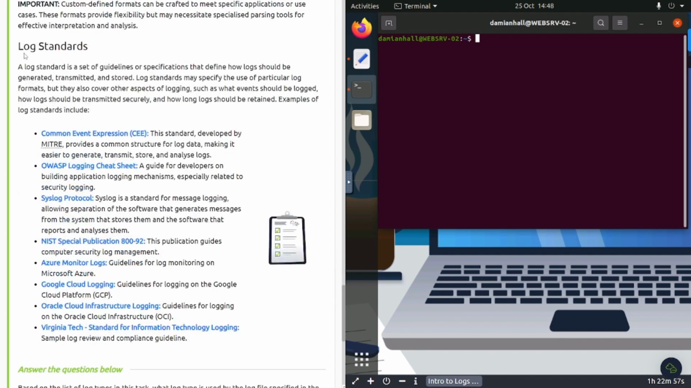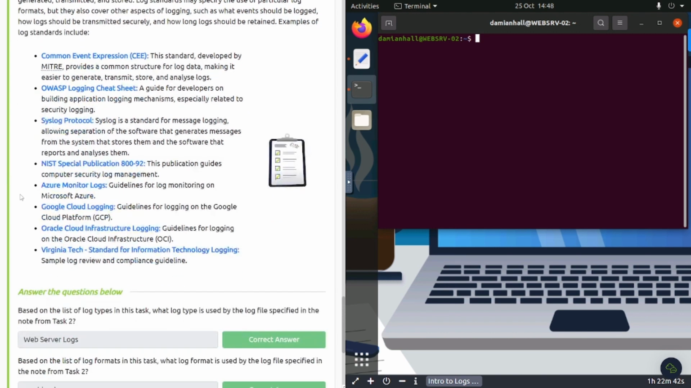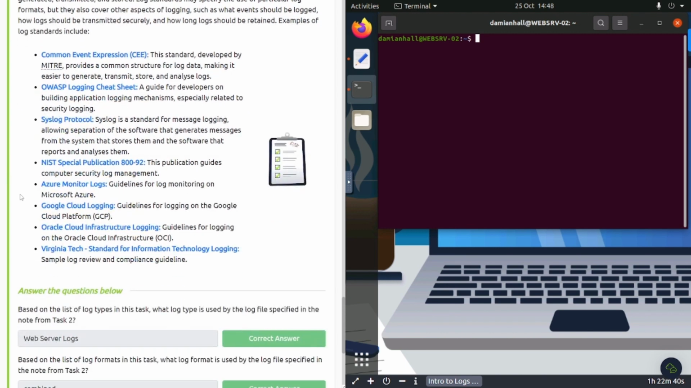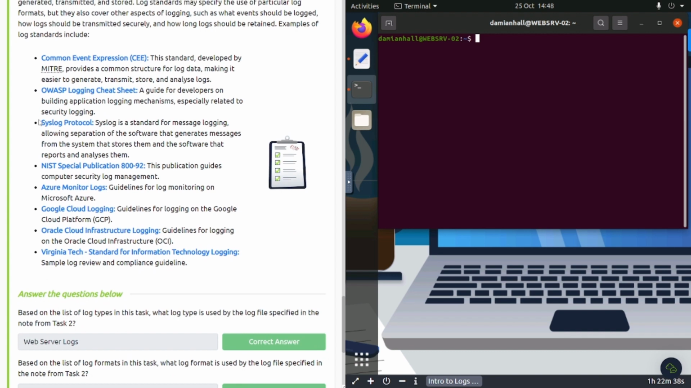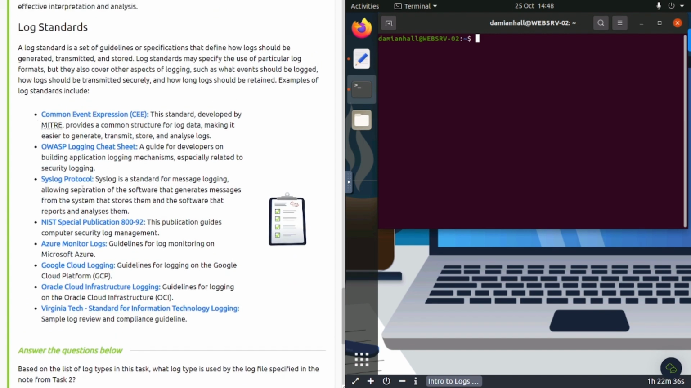And continuing on, it talks about log standards. A log standard is a set of guidelines or specifications that define how logs should be generated, transmitted, and stored. Log standards may specify the use of particular log formats, but they also cover other aspects of logging, yada, yada, yada. And it goes over some examples here. You've got Common Event Expression, OWASP logging cheat sheet, syslog protocol, etc.